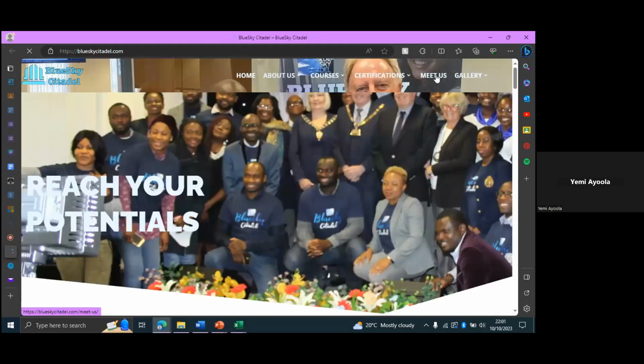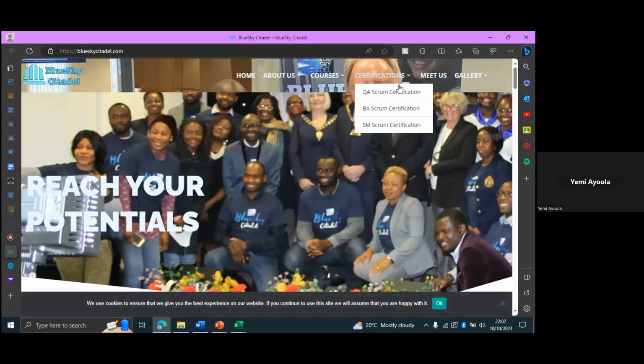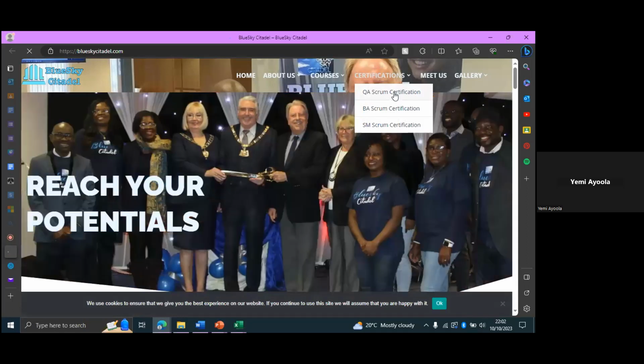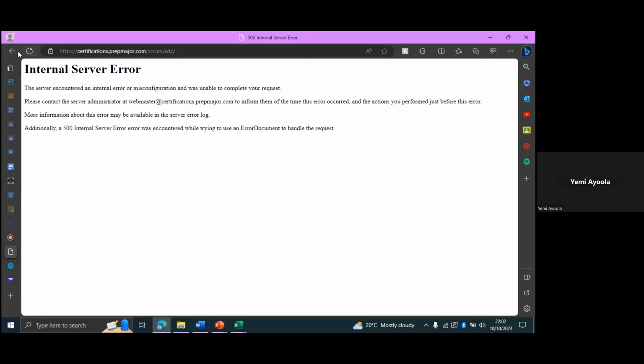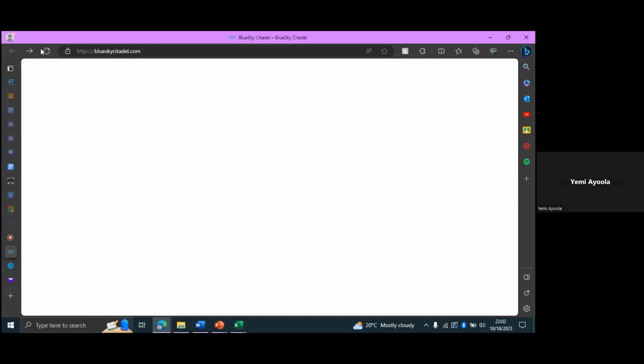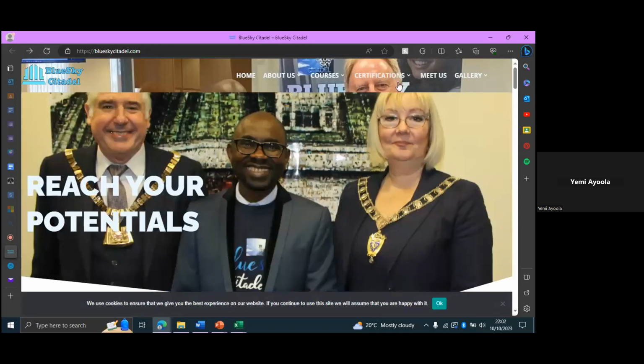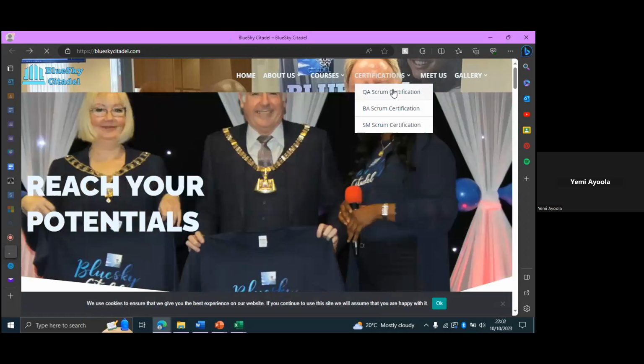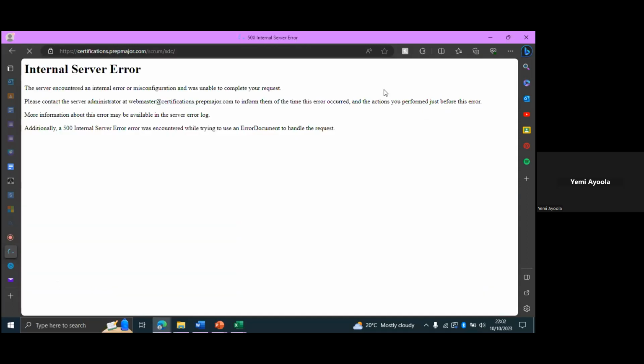So in the home page, my expectation is you want to register for a course. It says QA Scrum Master certification. Maybe there's an issue with that. If you're testing this, look at this server. It says internal server error. It's already giving additional information. This is more like a bug. It shouldn't be on that website.